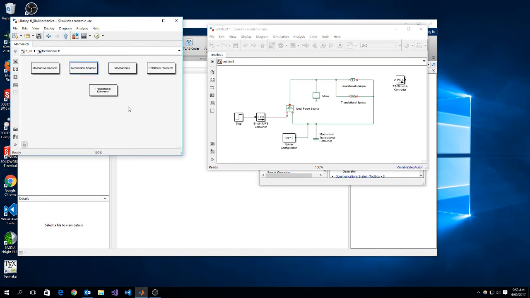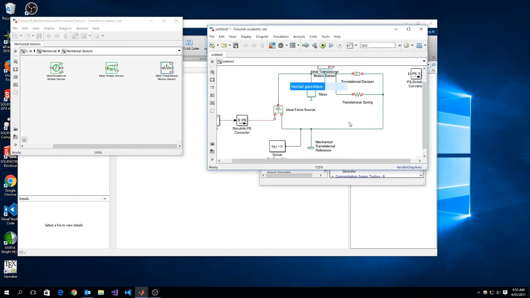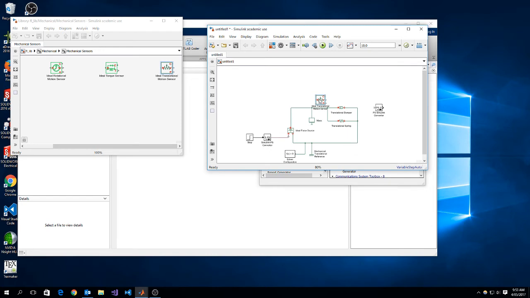So if we go back to our Simscape library and look for mechanical sensors, we can see that there's sensors, and one we're going to look for is an ideal translational motion sensor. So we click that and drag it onto our block. I'll just move things around a wee bit. So here we go. So we're going to measure the mass's displacement relative to the mechanical translational reference. And we're going to take out the position. So we're taking a physical signal and turning it into a Simulink signal.